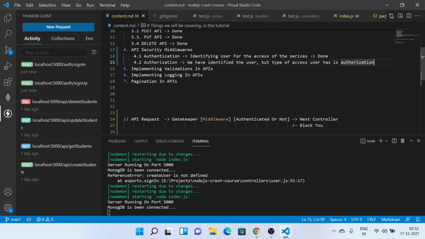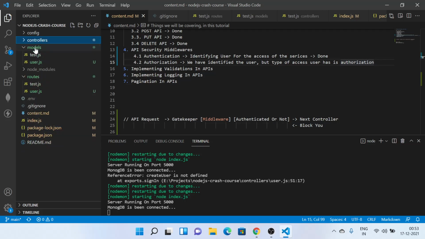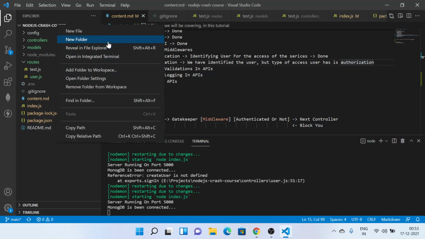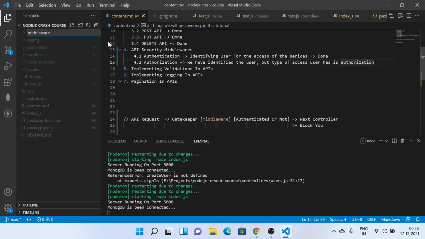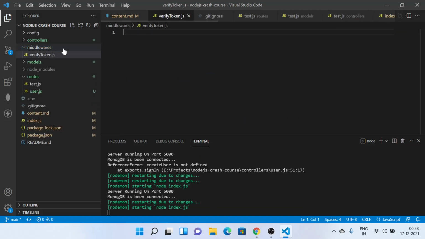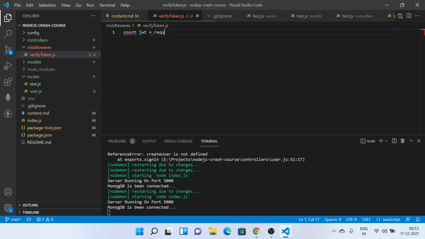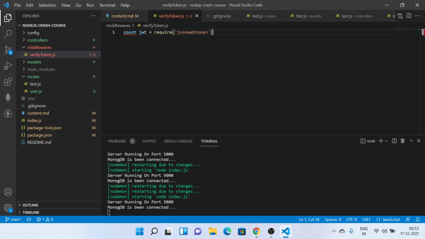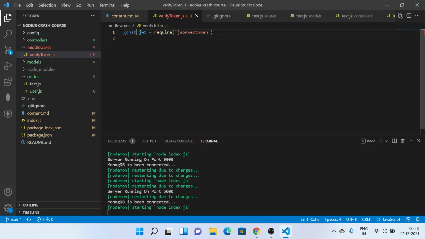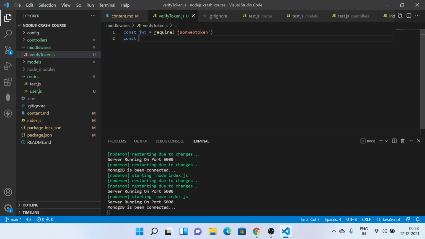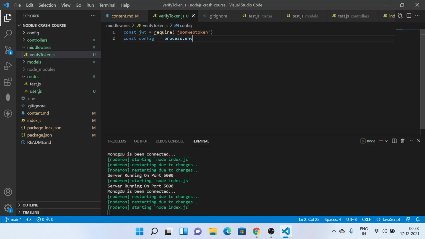First, let's create our middleware folder. Let's keep all things separate. Let's create a file verifyToken.js, which basically takes JWT, require jsonwebtoken. Then let's bring all environment variables here so I can directly use them.